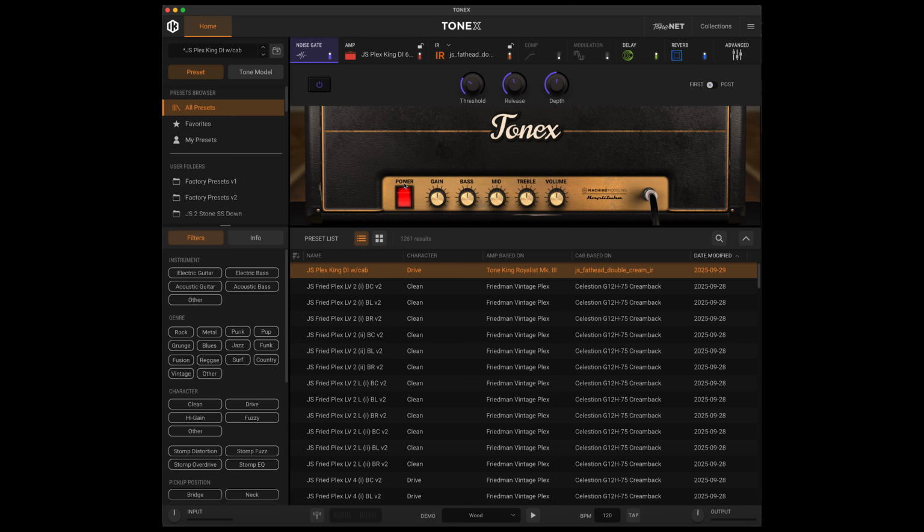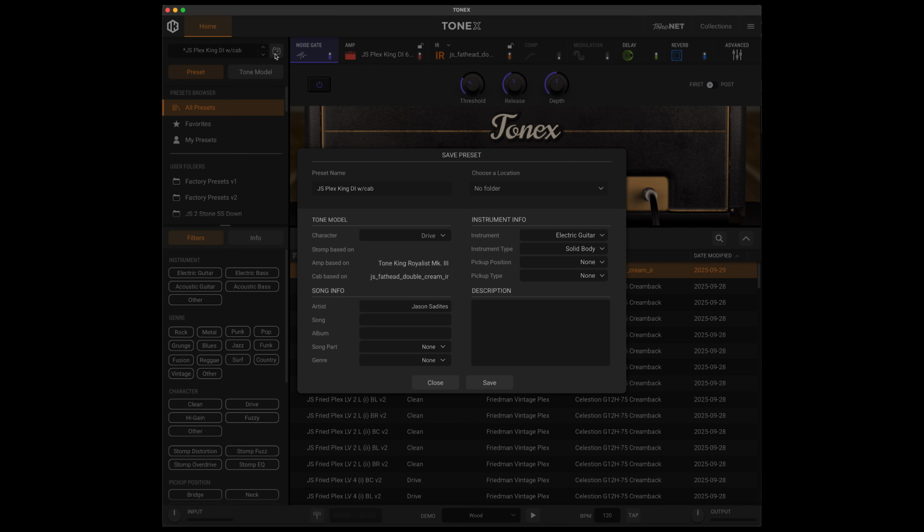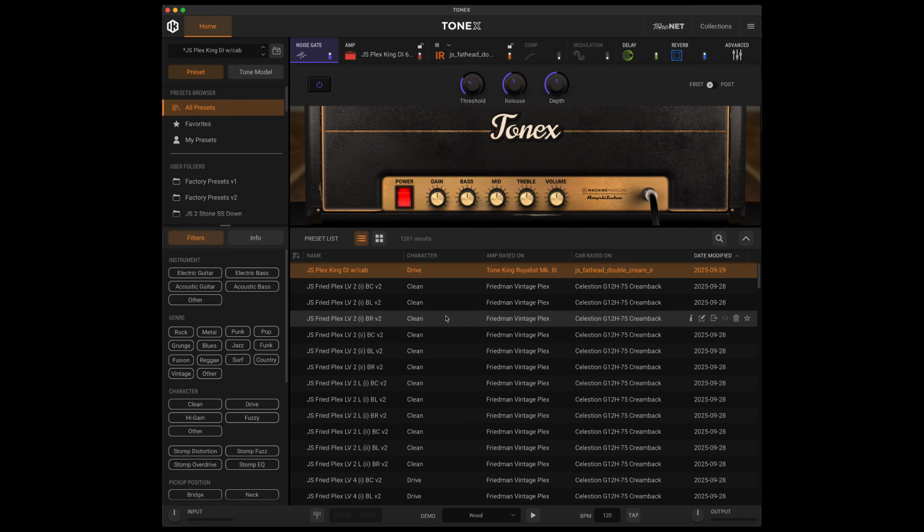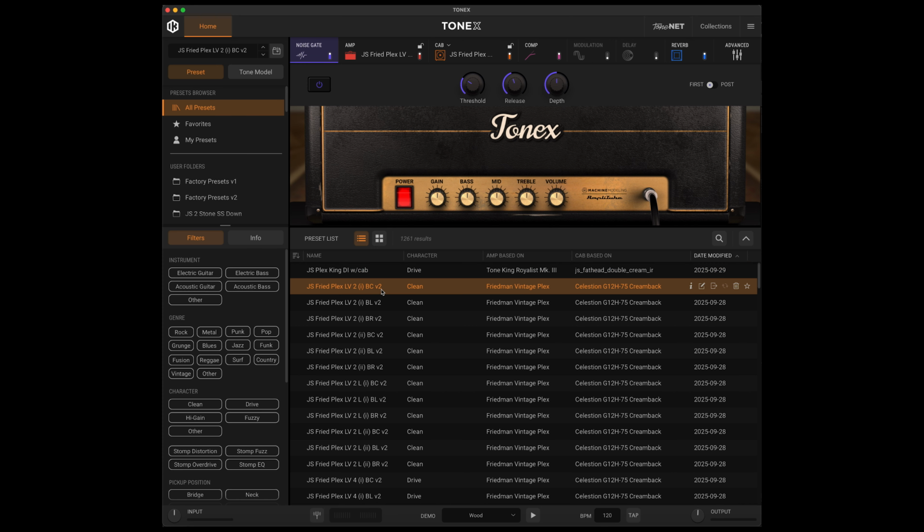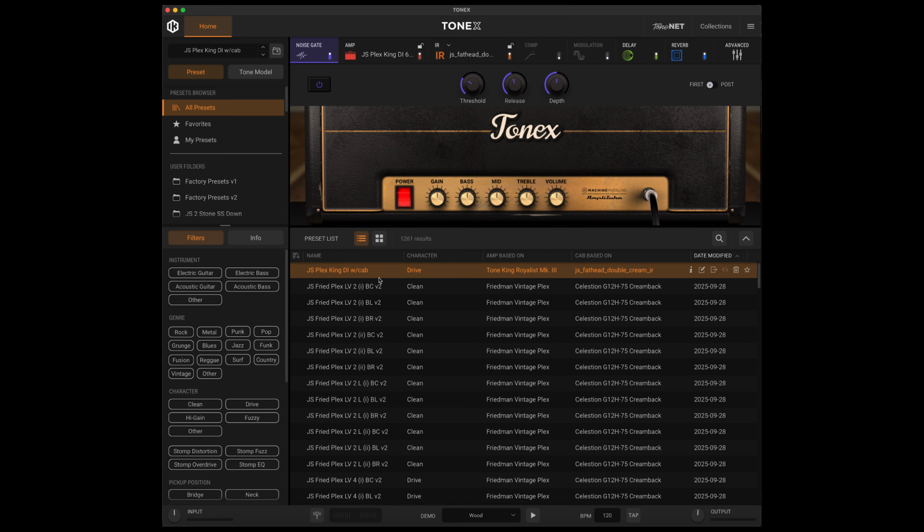Now, if I navigate away from this without saving, those changes are all going to go away. But what I'll do is just come up here and I'll say, I'm going to save this again. It's going to say, do you want to overwrite this? And I'll say, yeah, sure, I'll overwrite this.